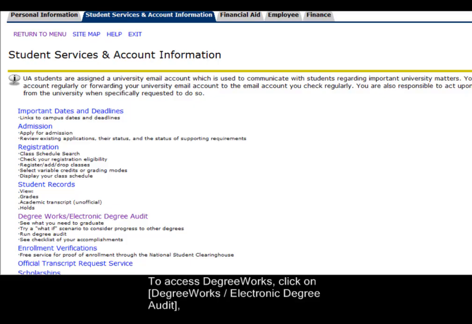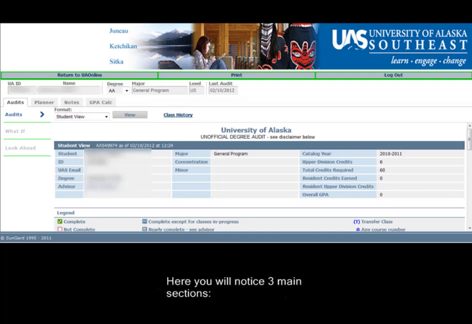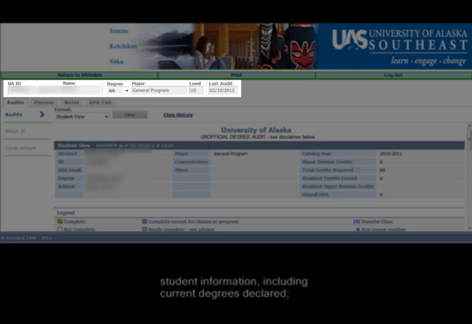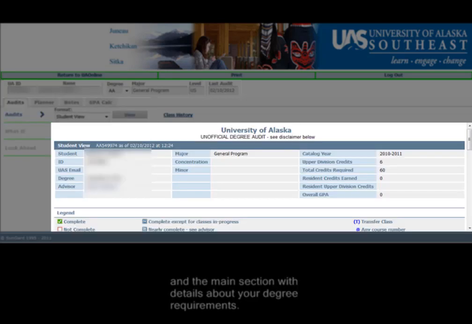To access DegreeWorks, click on DegreeWorks Electronic Degree Audit and then click on the link for your campus. You will then be directed to the DegreeWorks main page. Here you will notice three main sections: student information, including current degrees declared, a menu with various auditing options, and the main section with details about your degree requirements.